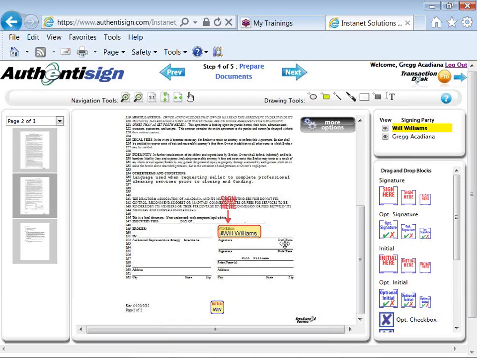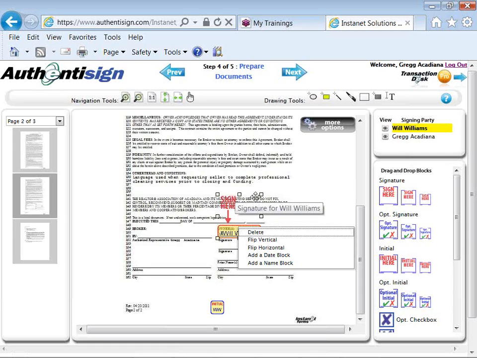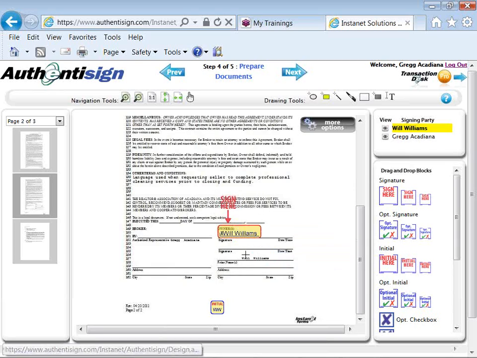One thing I can also do, see how it calls for a time and date to be printed on the page there? I can select and then right mouse click, PC users right mouse click to yield this additional option menu. So I selected it. I know it's selected because it has the little squares around the perimeter. And then I use the right mouse button to yield this additional menu because I want to add a date block. Select that, and it adds my date block.